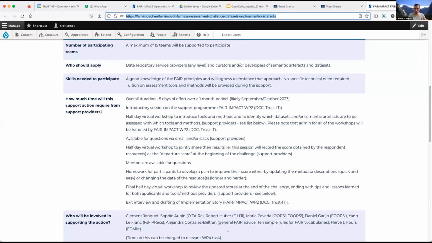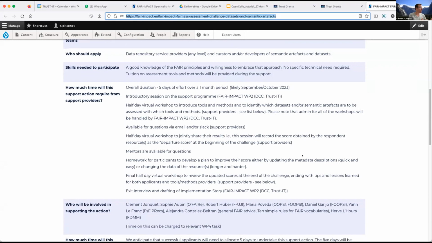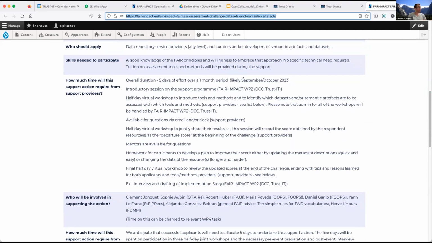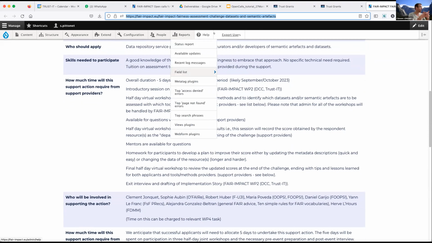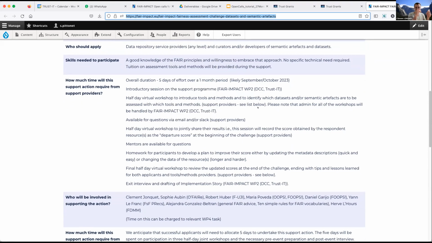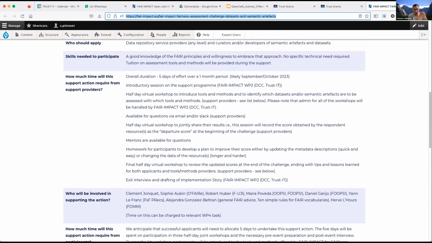And so with the help of those tools and methods. I said tools and methods because some of the tools are like real tools that will run in software, like FOOPs or FAIR or Fuji. Some others are self-assessment approaches, like FDMM, or guidelines and principles that someone can follow, like the 10 simple rules for FAIR vocabularies paper that is referenced there.